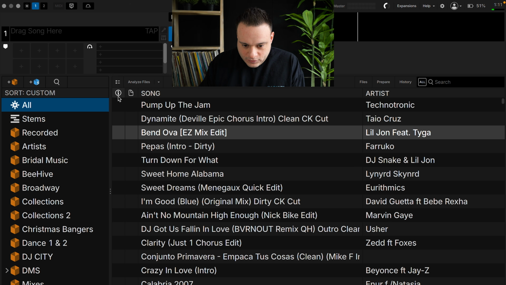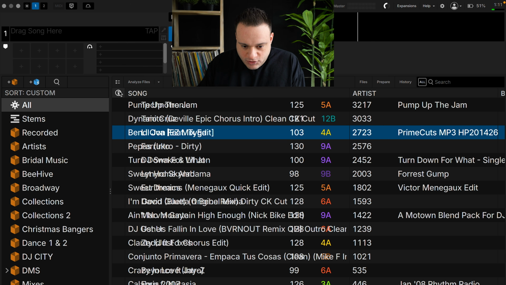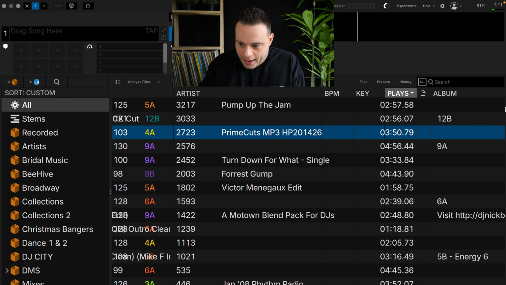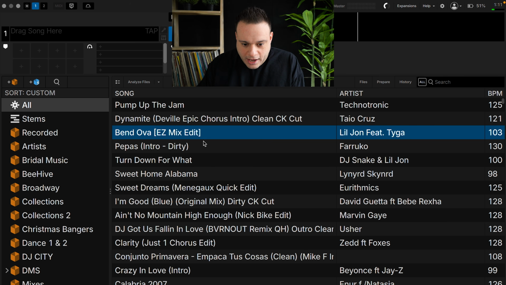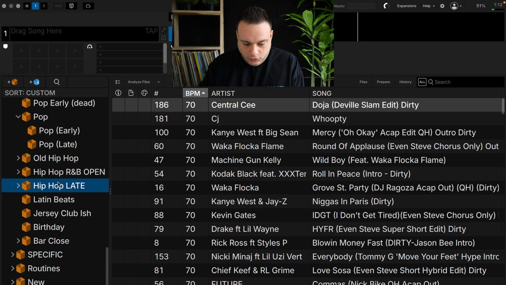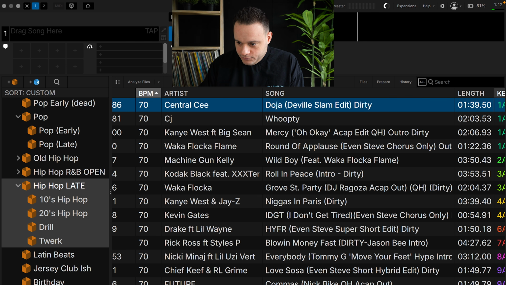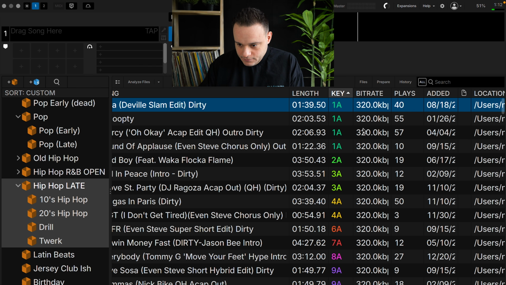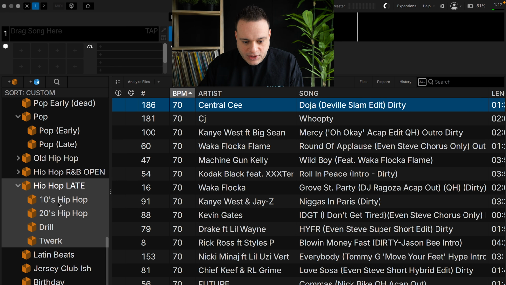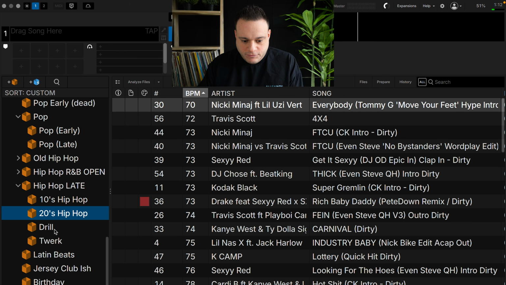So if you don't want these columns here, you have to literally drag them over where it's out of the way individually. But not only that, you have to do that for every single crate and every single grouping of crates. So we'll take hip hop late, for example, right? This is a grouping of crates. If I drag this over here for this, so that's over there, but then I go to tens, it's back again. So not only the groupings, but every individual crate.